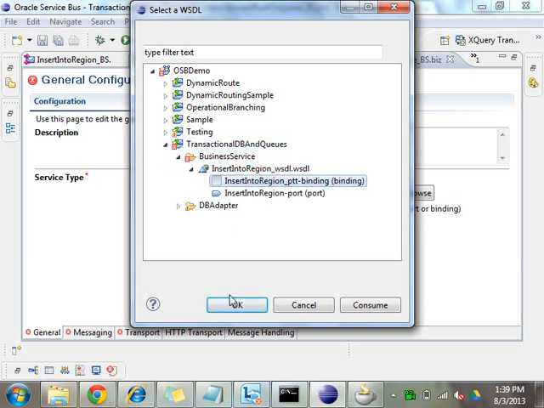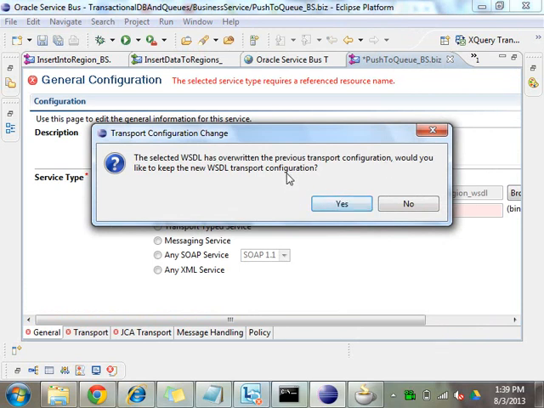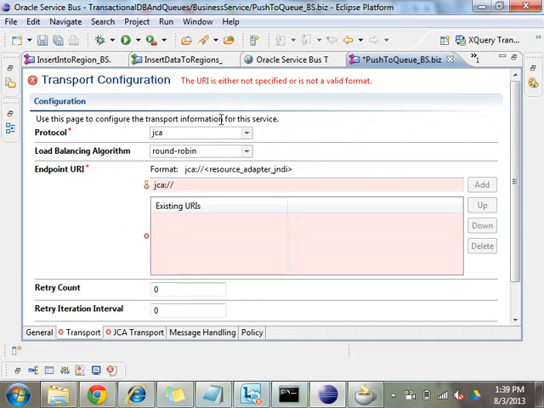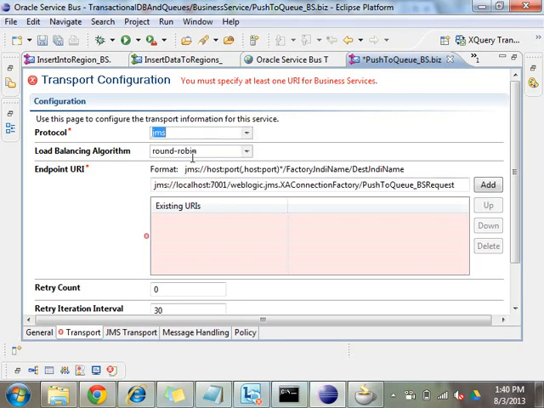JCA, right? So see, it's changing the transport configuration, right? It's based on the visual, it will change it. So now your transport has been changed to JCA, but my destination is JMS. So what I will do, I will go and change this to JMS. Okay. So when I change to JMS, this part is getting changed.